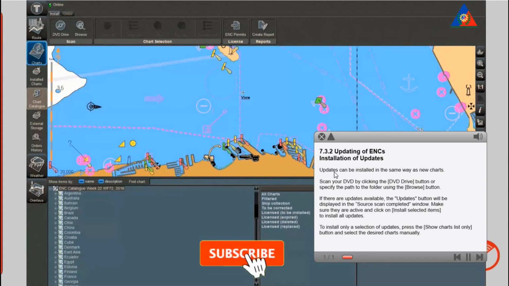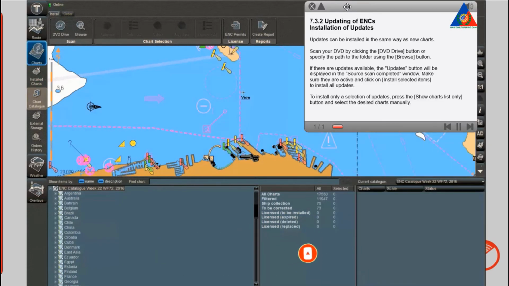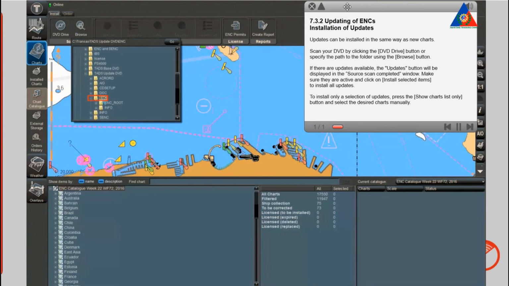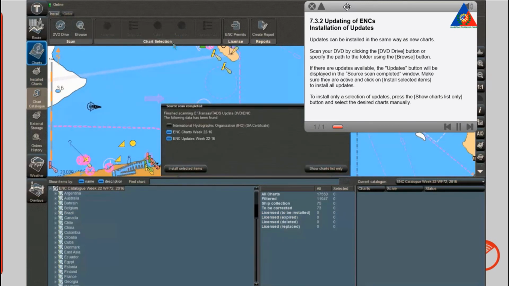Installation of updates. Updates can be installed in the same way as new charts. Scan your DVD by clicking the DVD Drive button, or specify the path to the folder using the Browse button. If there are updates available, the Updates button will be displayed in the Source Scan Completed window.